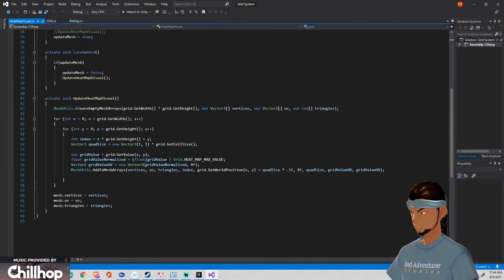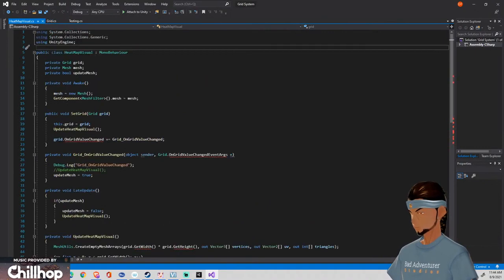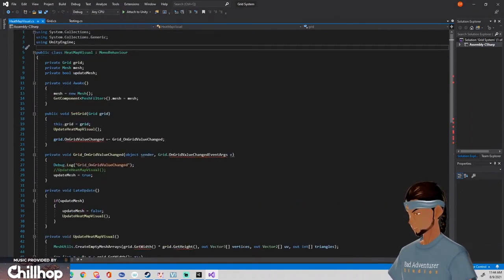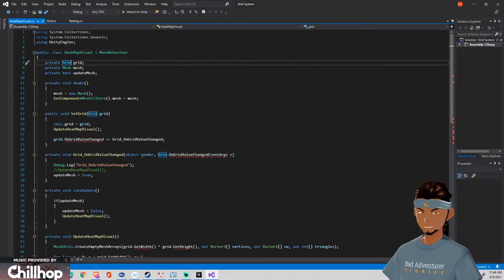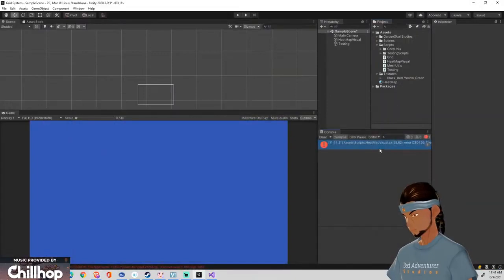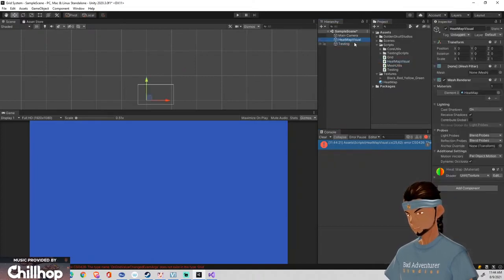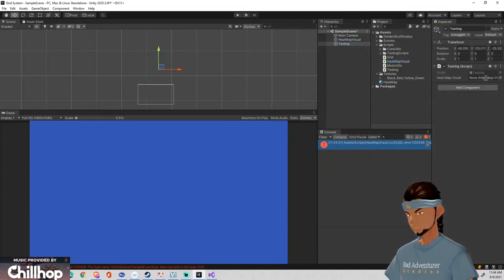Yeah. Okay. So that works. This one, on the other hand, it's not gonna work so well because of that event handler. It's not gonna be able to find it because it's looking for the thing. All right. In the normal conditions, I'm supposed to be able to take my heat map visual and apply it here.